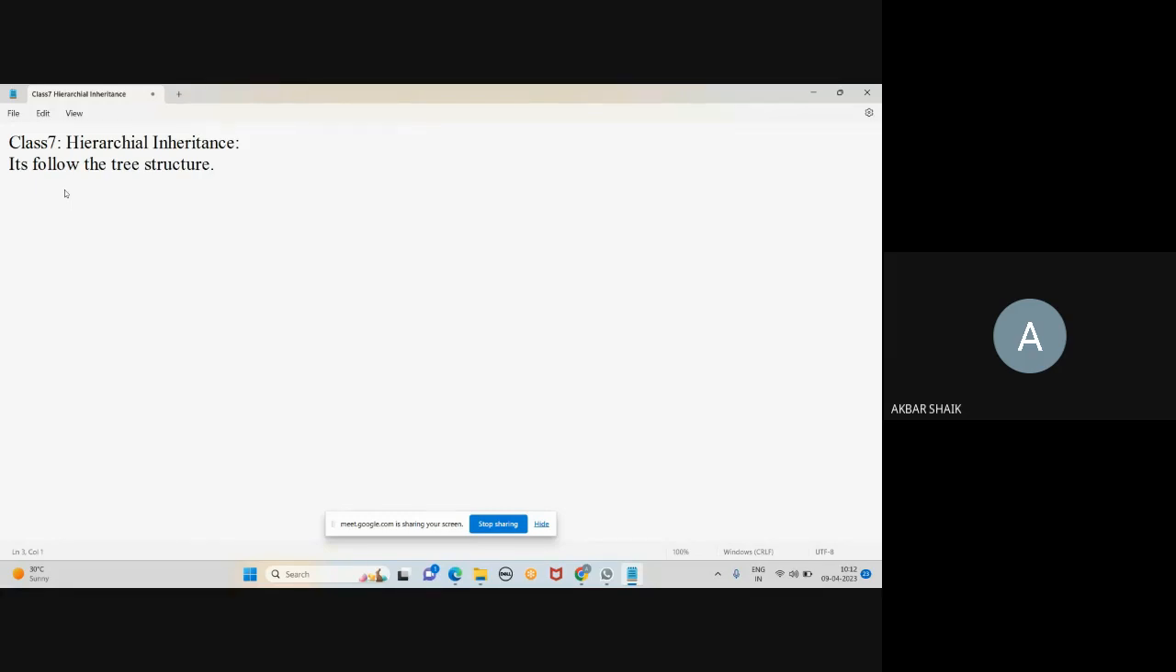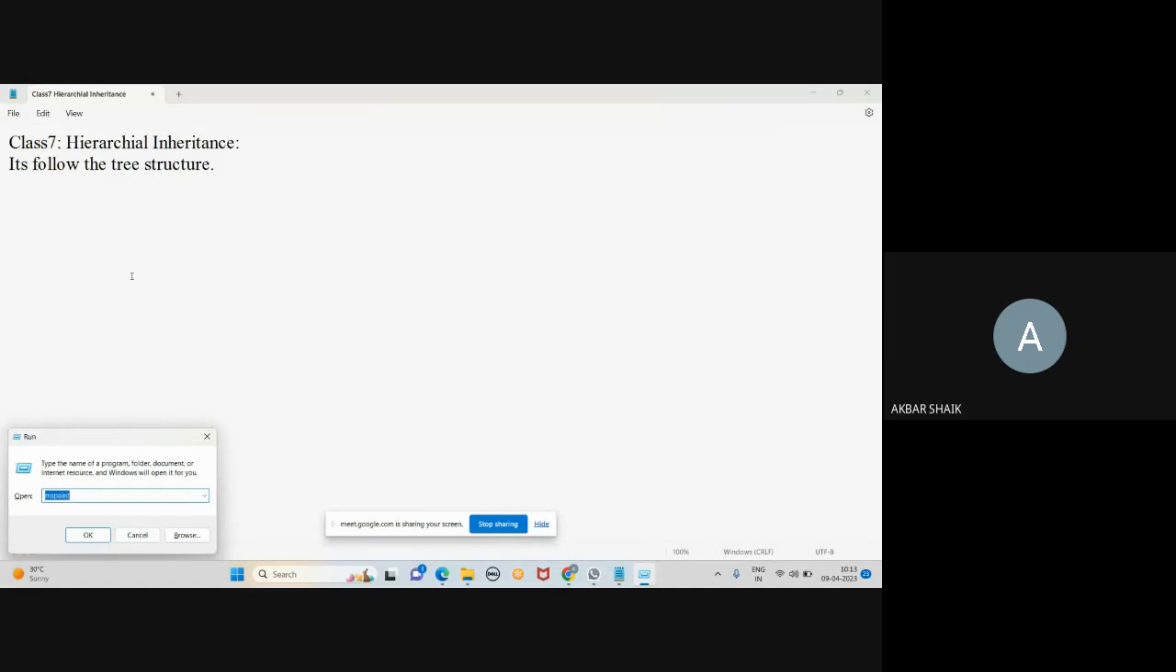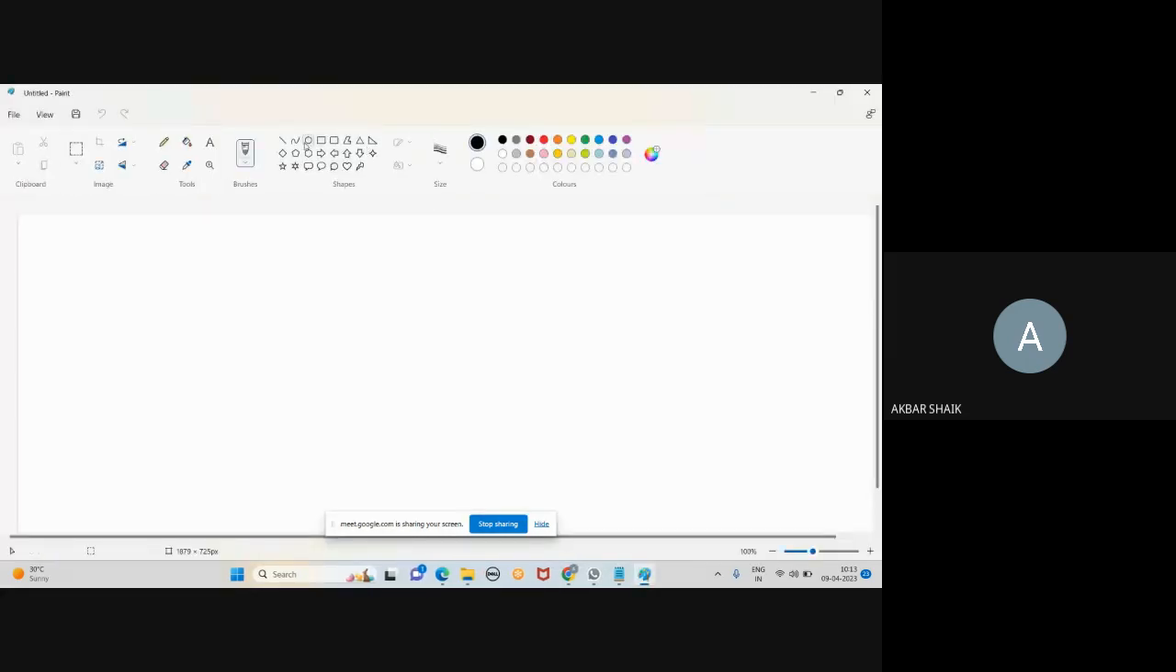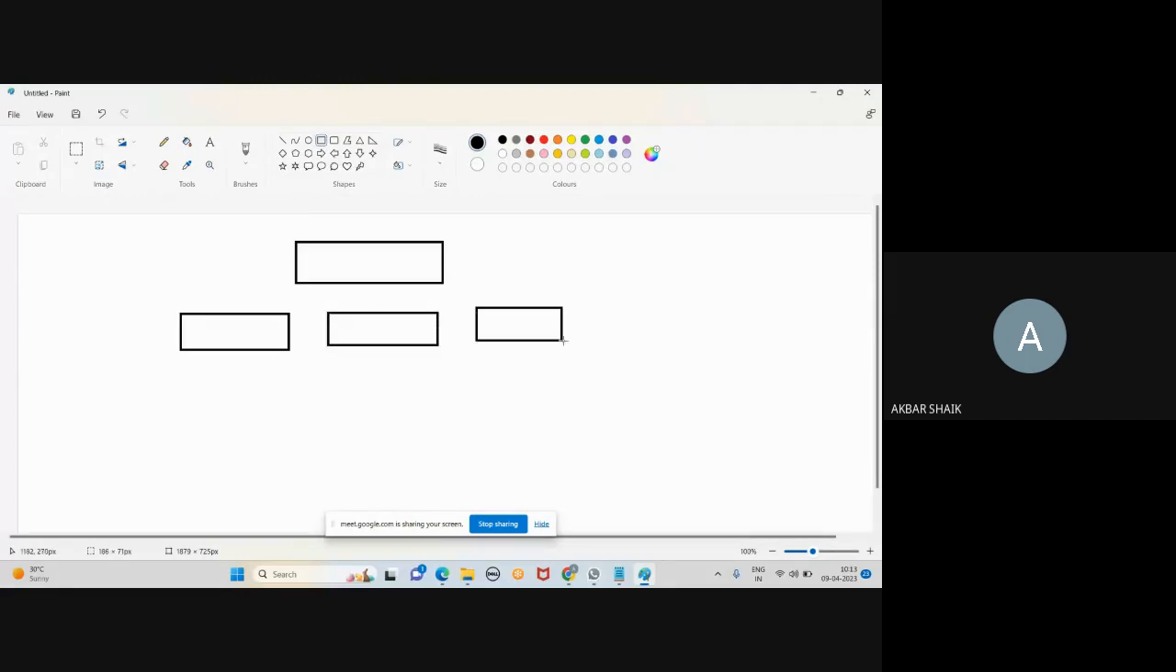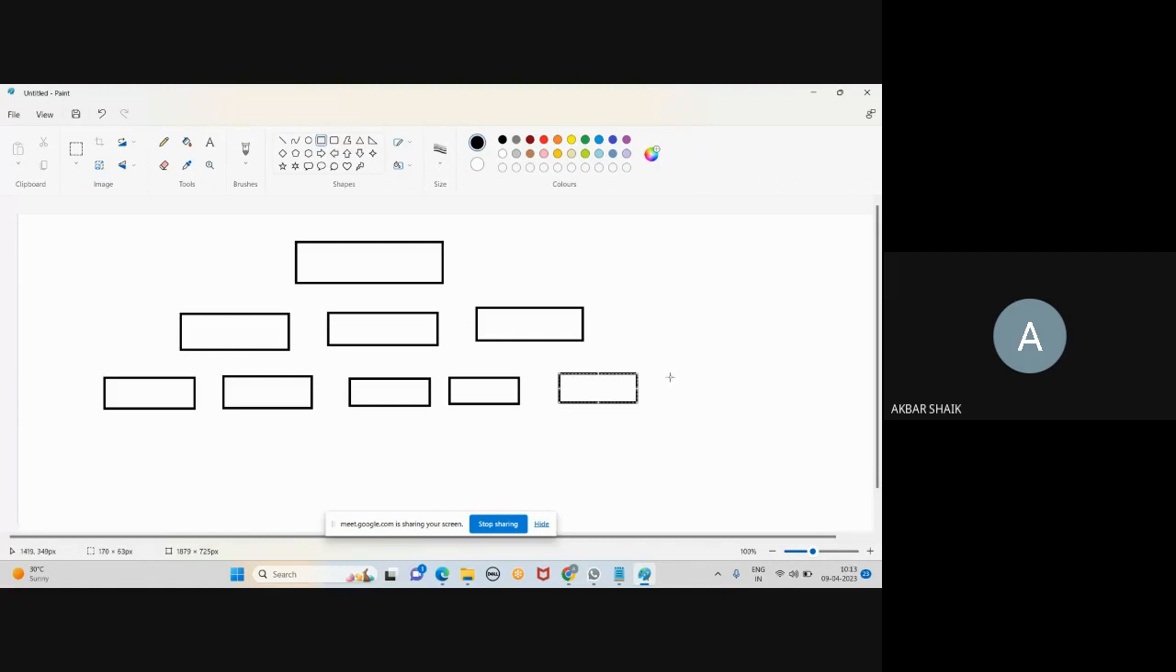So here there are different levels. First you must direct it to your HOD, and the HOD is going to forward it to the principal. Let me explain how this hierarchical inheritance is going to look. I have some class here: this is class 1, and this is class 2, class 3, class 4. Again, it is having different classes. If you see here, it is in the form of a tree. This is the simple structure of hierarchical inheritance.